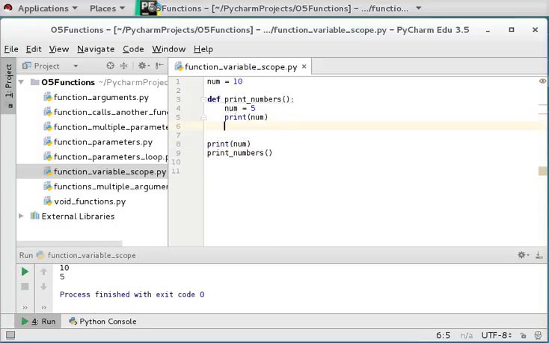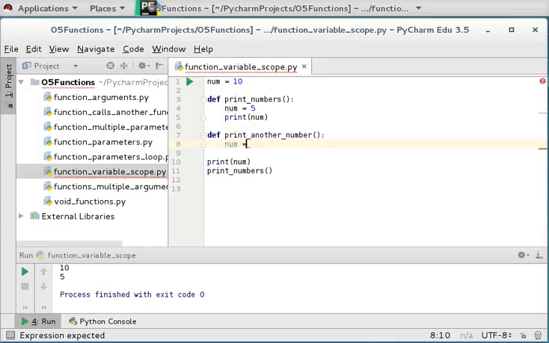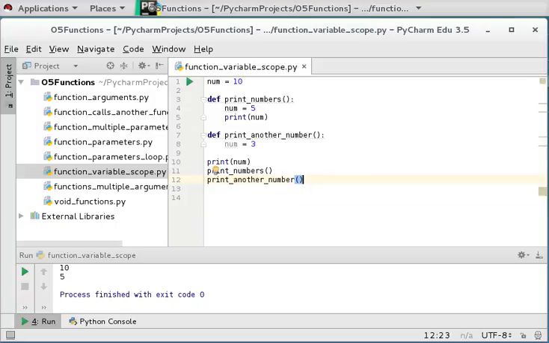Let's drill this concept home. We're going to create yet one more function, and we're going to name it print another number, and we're also going to name the variable num. We're going to assign it the value 3, and then we want to call the function print another number, and we want to run it.